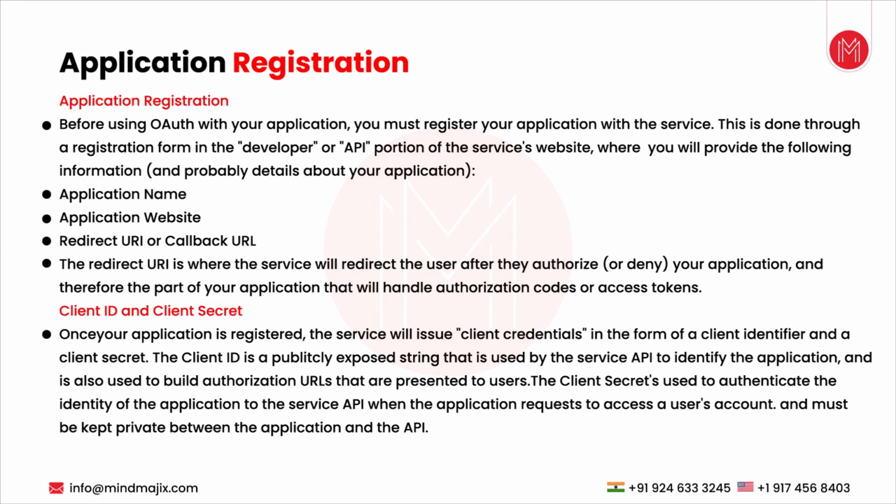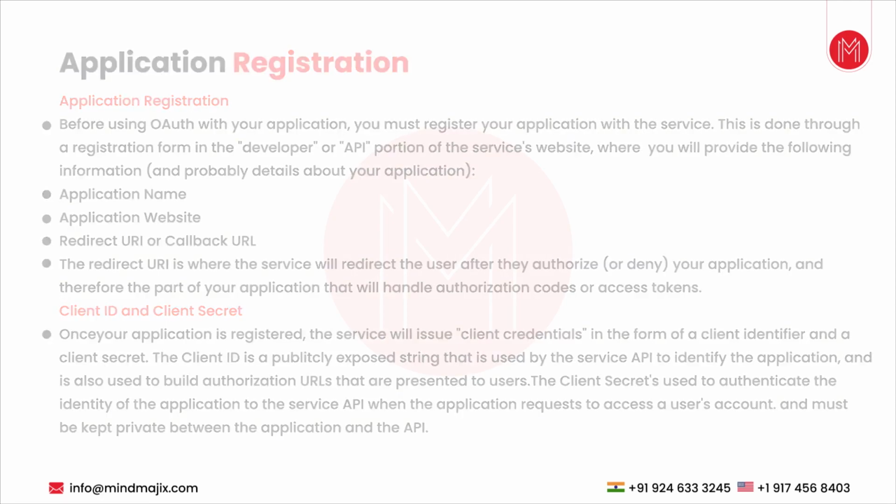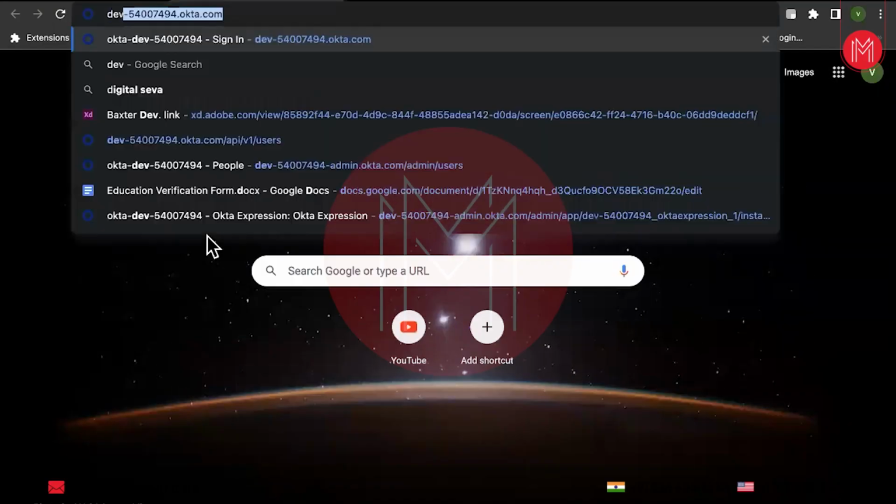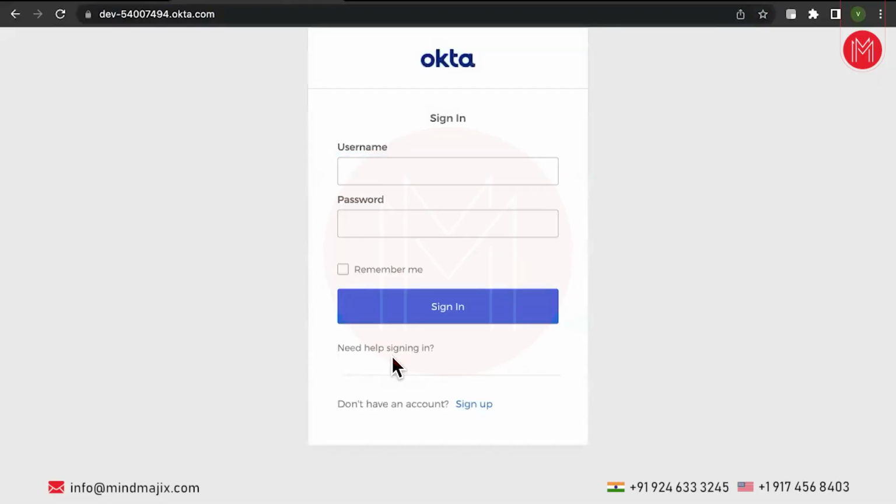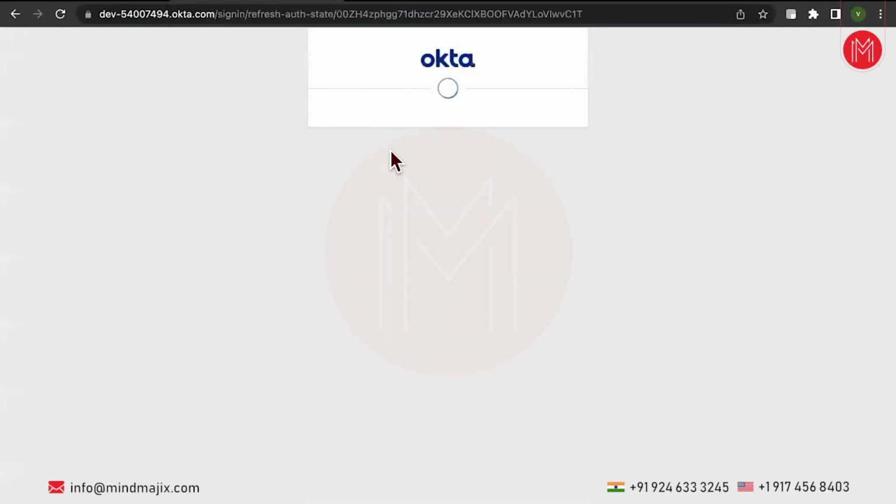Now, if I talk about application registration, before using OAuth with your application, you must register your application with the service. This is done through a registration form in the developer or API portion of the service's website, where you'll provide the following information. I am also going to show you how we register an OAuth 2.0 application in Okta.